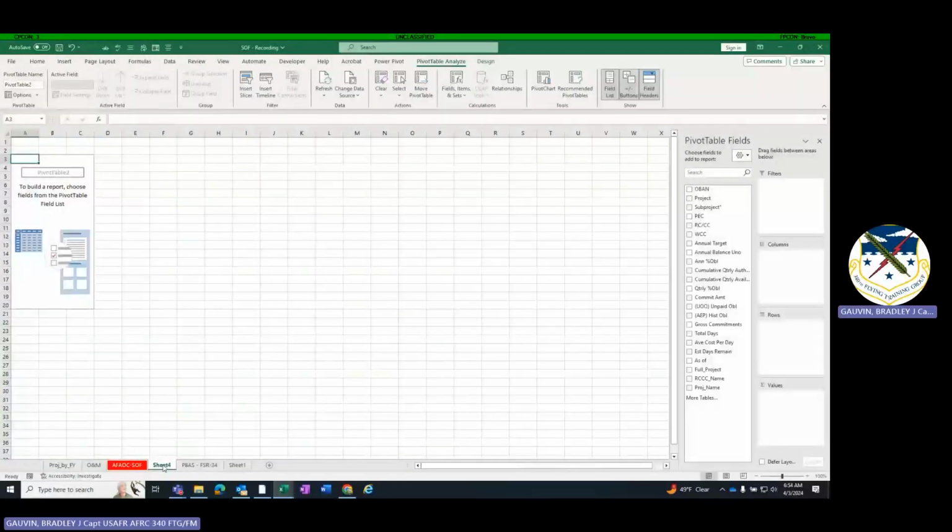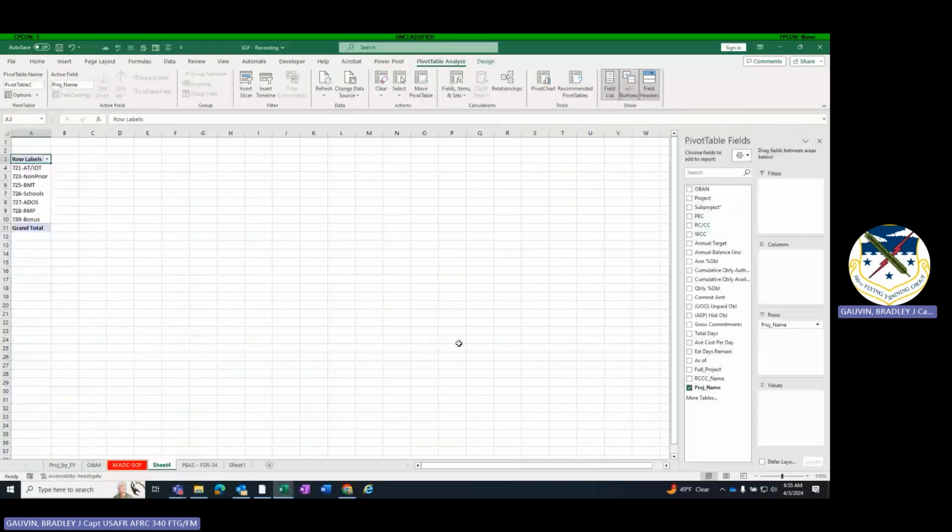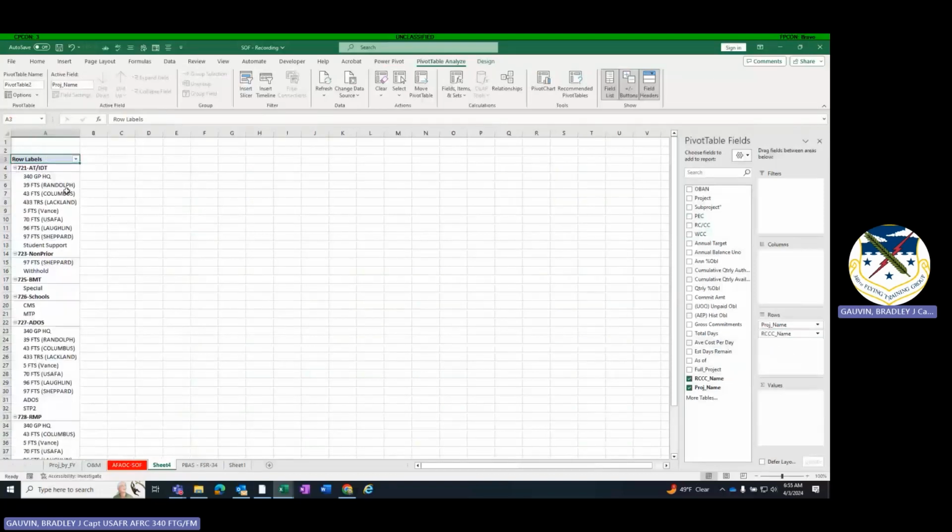I'll only copy this one. So in this case, they have their object classes, which in this case is our project, and I'm going to use it by our project name. That gives me a clear indicator of both the project number and a naming convention that gives us a little bit more information. And then from there, they have it by their unit. So I'm going to go ahead and use our RCCC name. And so it breaks out.